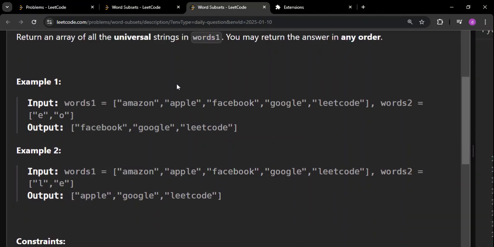See here, the idea is, if I want to call this particular word a universal word, it has to satisfy one constraint. What is that constraint? Every word in words 2 should be a subset of this particular word. Only then this particular word can be called a universal word. We'll have to collect all such words from the words 1 array. Okay, that is the basic idea. So see here, you can go through this example, but ultimately what is happening is each word should have at least one e and at least one o.